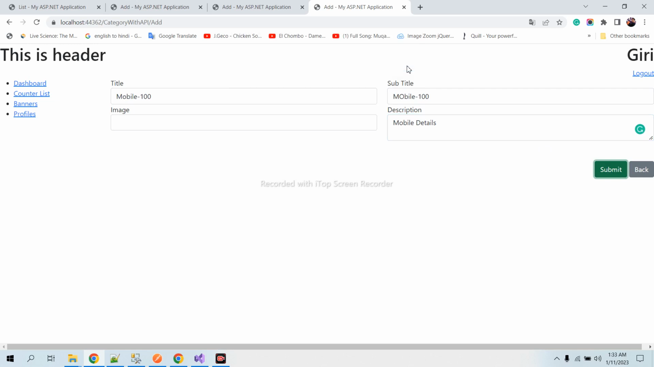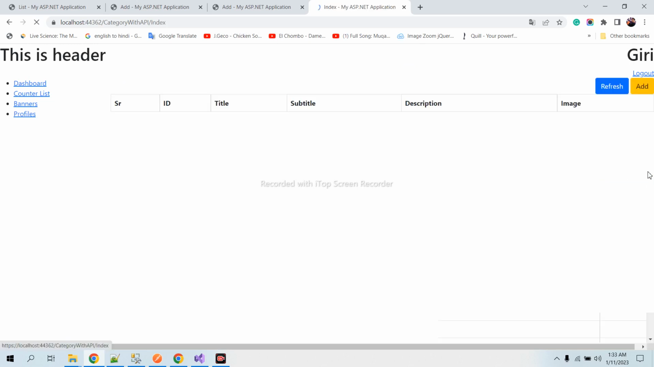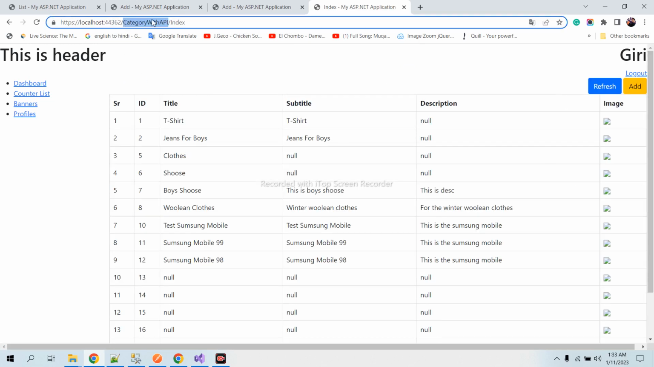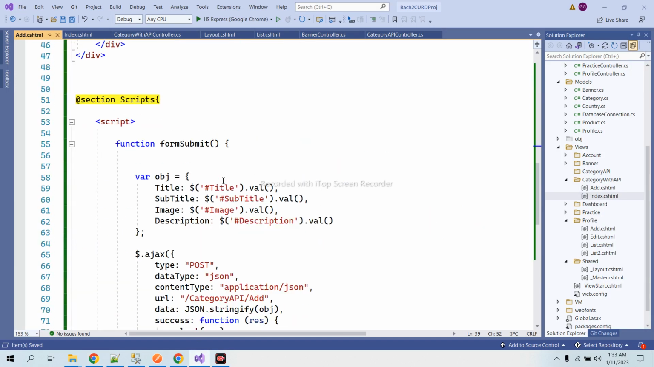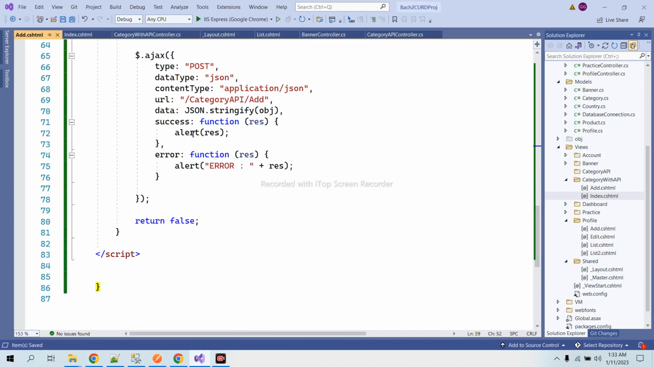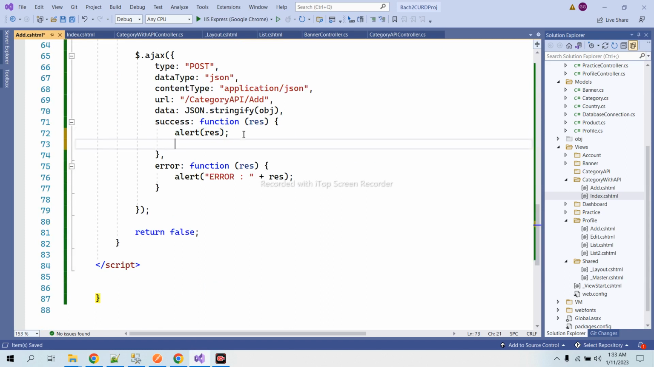but we are still on the same page. I want that after submitting, I get redirected to the list page. That's why I will go inside our success API. After the alert I will write window.location.href. It's the JavaScript way to redirect to another page. You can write any URL here and it will redirect to that page.